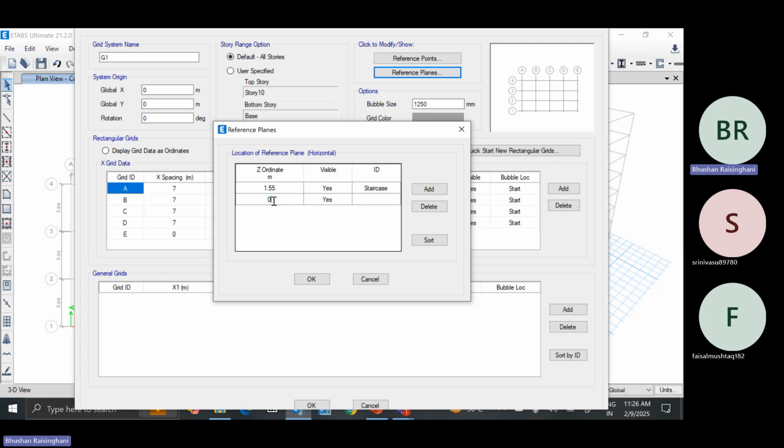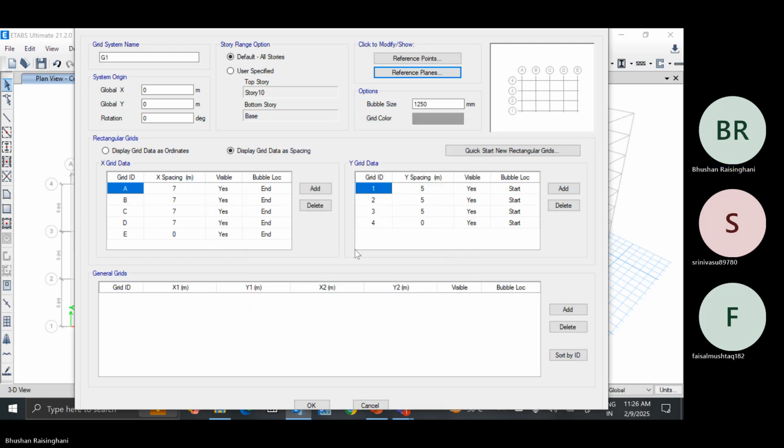Now this has to be at every floor, right? So 1.55 plus the floor height is 3.1, right? 4.65 is the same staircase ID. So all those floors, I have to generate staircase. Same way I can do it, or what I will do is I can create a beam here and I can just replicate it all other places. So I will not generate anything else except the first level. So reference plane I have generated to model the staircase. Same way Mumty slab reference plane you have to create so you can model the Mumty level.